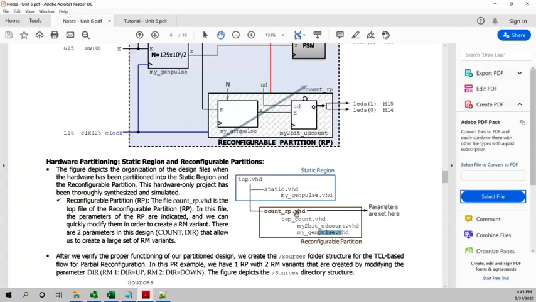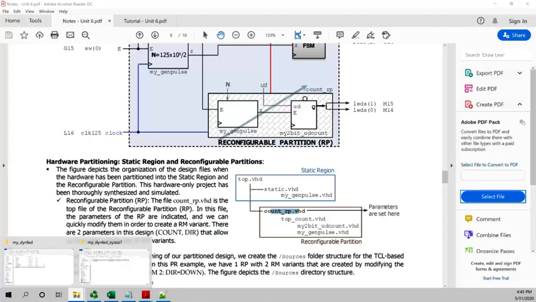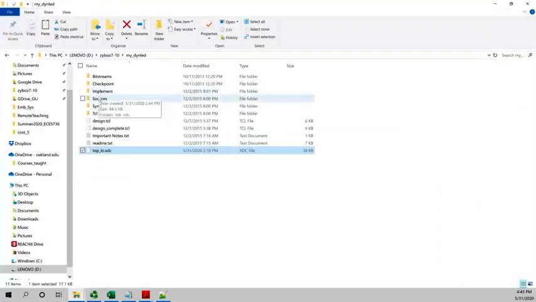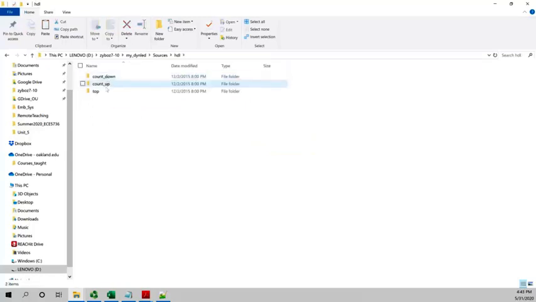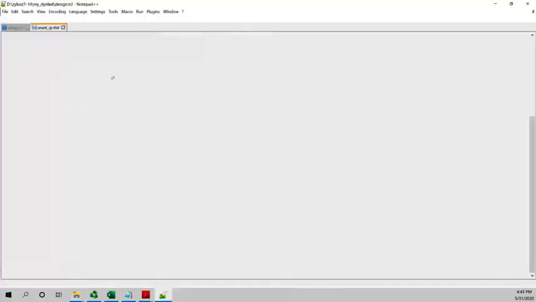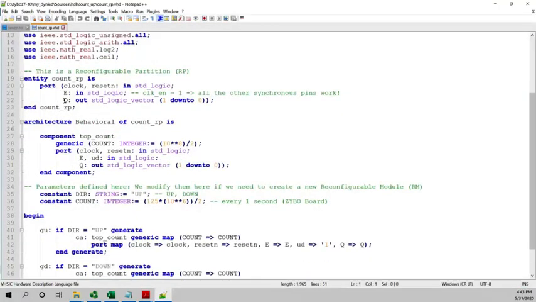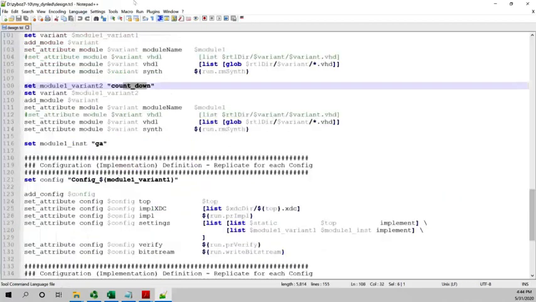This block here, the count RP, has two parameters, count and dir, for the direction. Let me just see if I can show you very quickly before we continue. So this block here, the count RP, is just a wrapper file where you can modify the parameters. In this particular case, there are two parameters that we can modify. First is the direction, whether we count up or down, and the count itself, which can be whatever number you like. So that is that block.